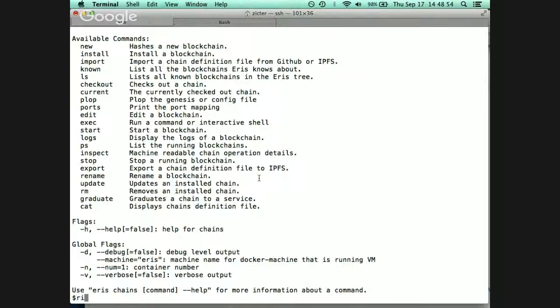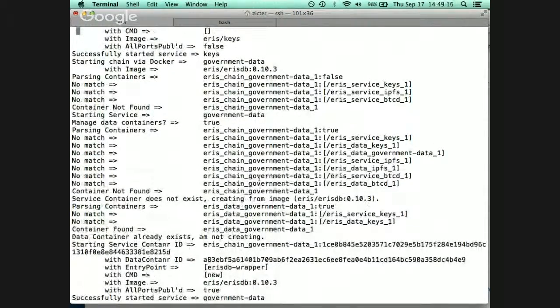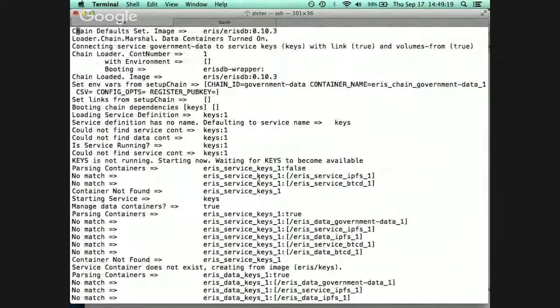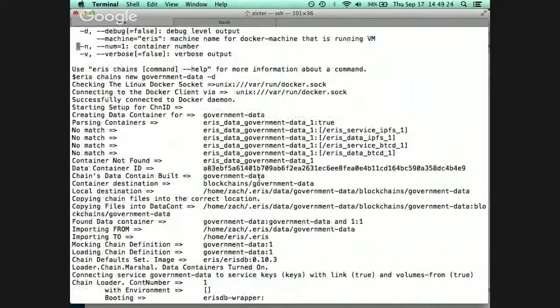Okay, let's see if I remember how to do this. You can call it whatever. Government data. Okay, a lot happened there. So let's go up and review what happened. I started a new chain called government-data.